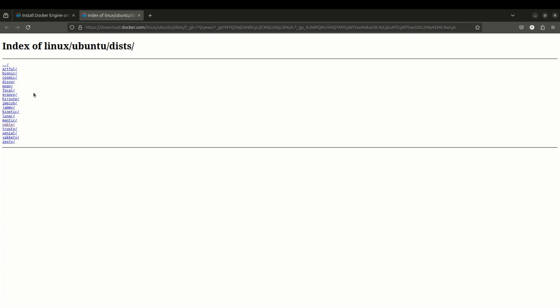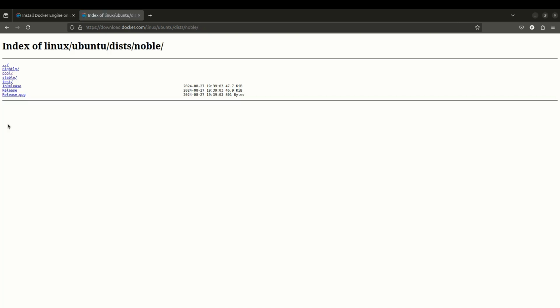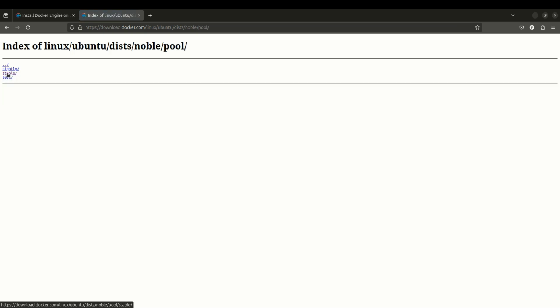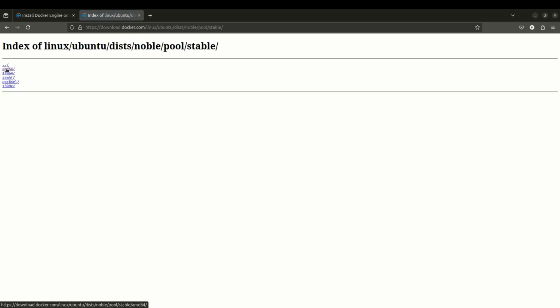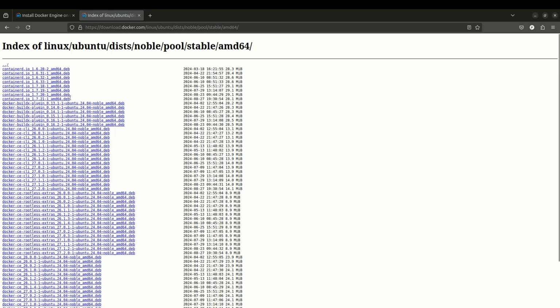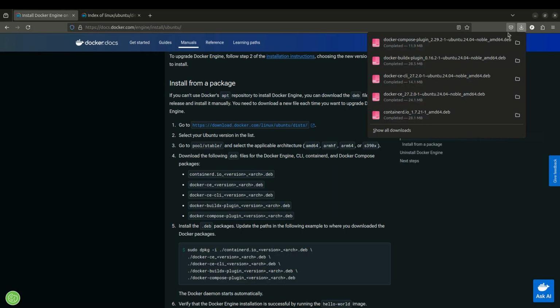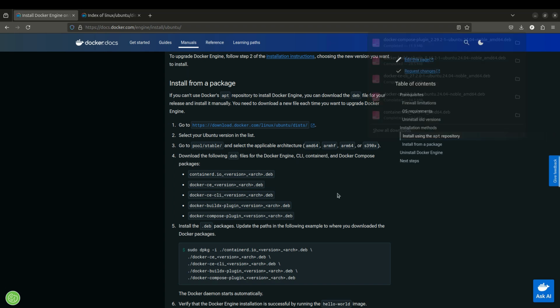Let me select my Ubuntu version. It is noble from this list. Then pool, then stable, and my architecture, which is AMD64. Then let me download the latest version of each from this list. As you can see, I have downloaded containerd.io, Docker CE, Docker CE CLI, Docker Buildx plugin, and Docker Compose plugin.